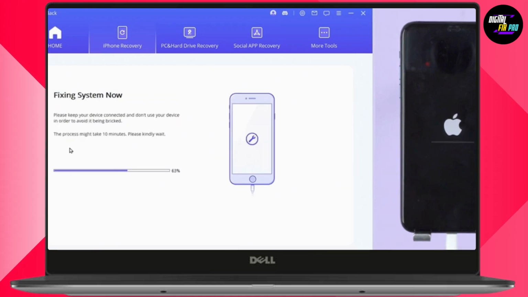Once the download is complete, you need to click on Start to Fix, and Dback will begin to downgrade your iPhone to iOS 16. This process may take a while, so please be patient. If the download fails, please try a few more times and check if your computer has enough memory. When the process is complete, you will need to set up your iPhone.